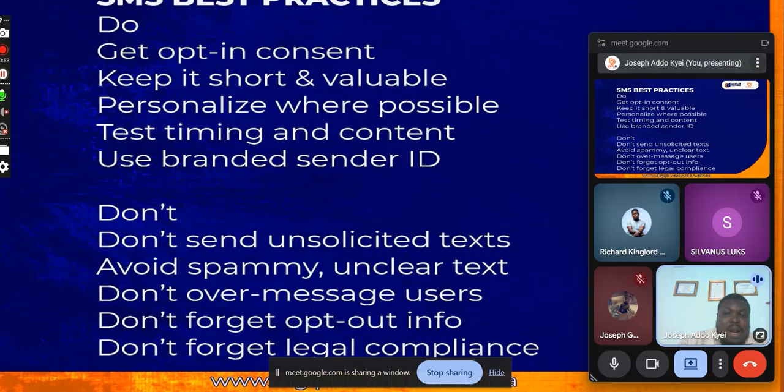Personalization, keep it short and valuable. I always tell people when I'm teaching them SMS marketing that if you want to send SMS, it is like an article. You have to be economical, because with SMS, the longer the message, the higher you pay, right? Good. Personalization where possible. So you make sure the message is personalized.